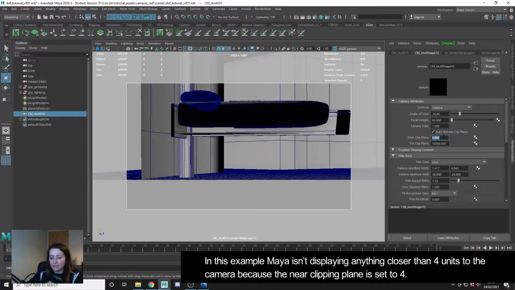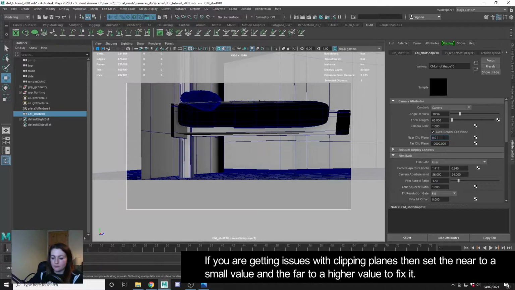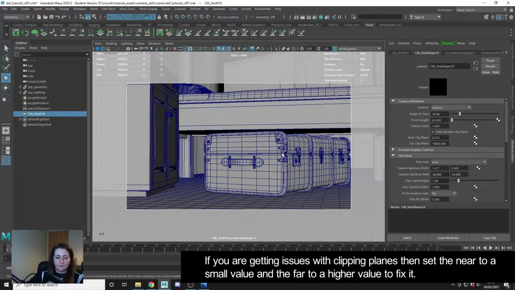So for your near clipping plane, default values should work, but if you're finding that stuff is clipping towards the camera, then you can just make this value smaller, telling Maya to render everything basically up to the camera. And if you've got a big scene and it's clipping stuff far away, then you can add a couple more zeros.